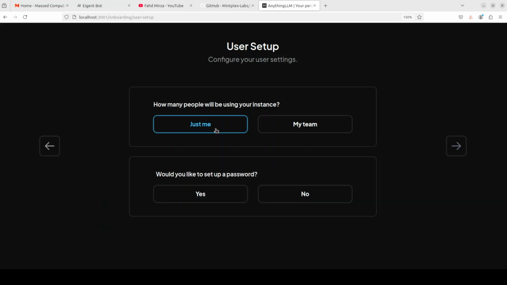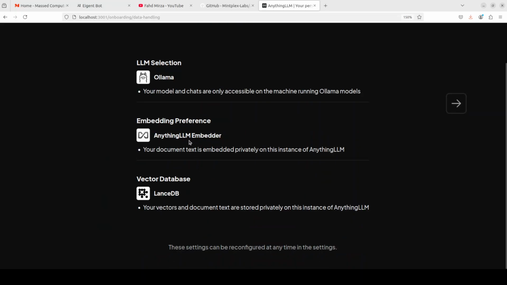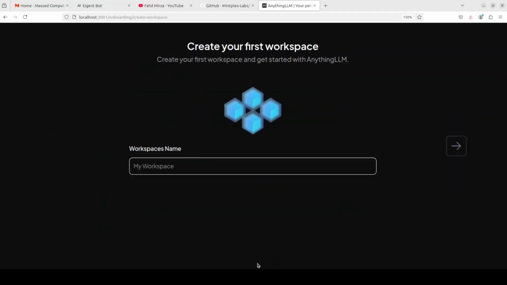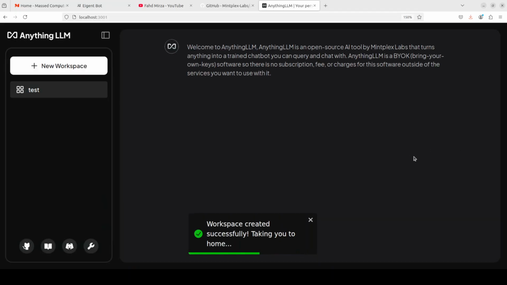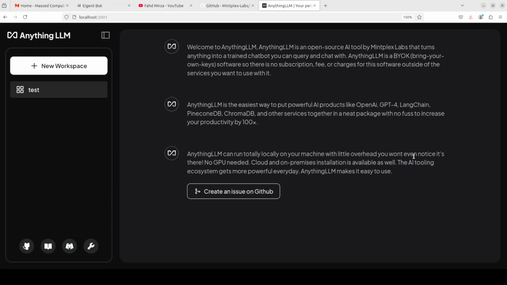And then you can just say okay, just me is fine. No, that is fine, I don't want anything. And then it says that, yes, I'll just go with Ollama embedding. We can use anything, or we can use our nomic embed, and this is a default one. We can also reconfigure them in the settings. This is a much better experience. And then I'll just skip the survey from here, and then I'll just call it test for now, and then it is there. So the interface is much improved, there is no doubt about that.